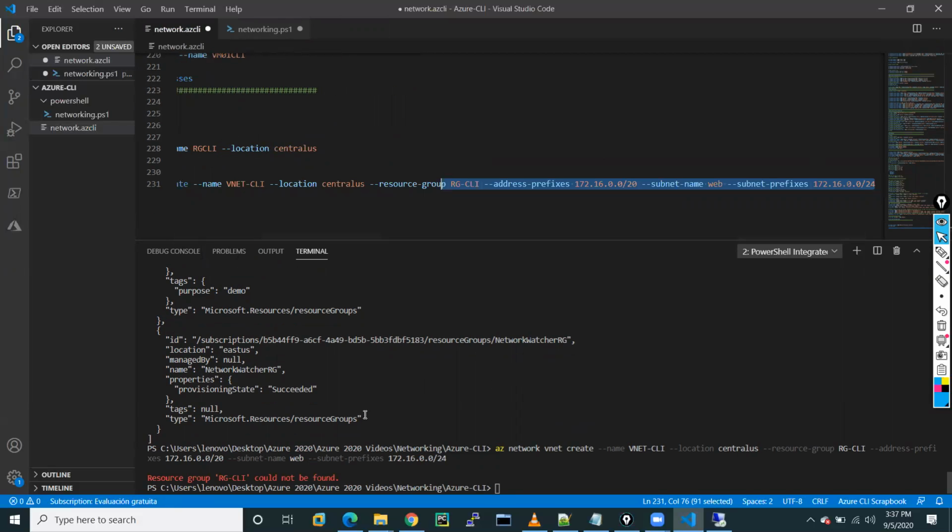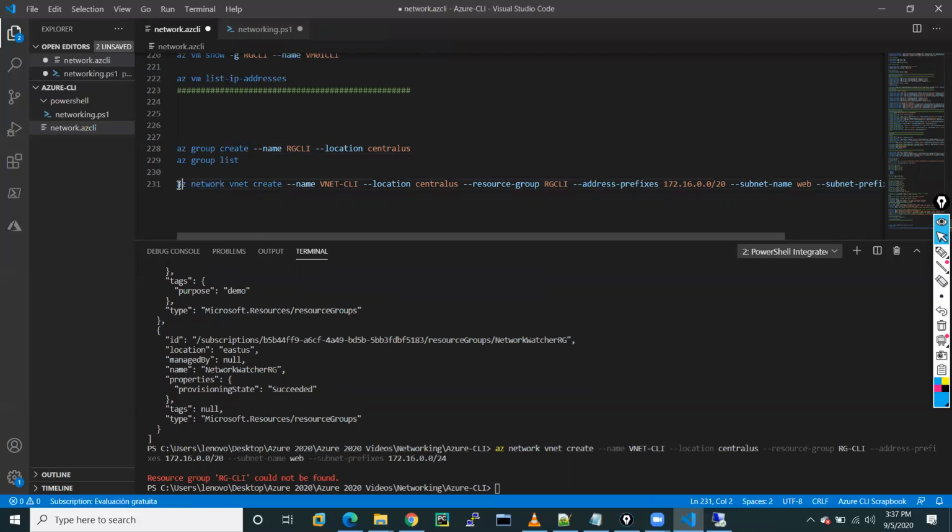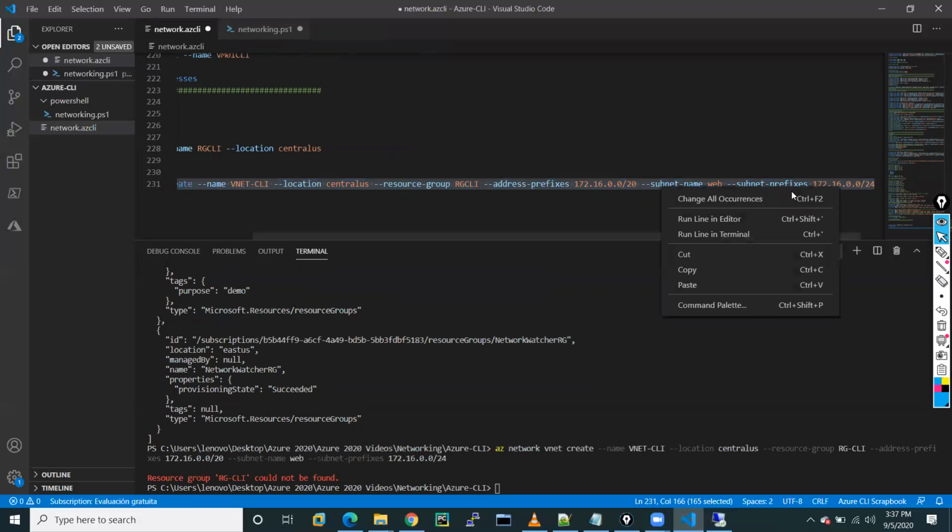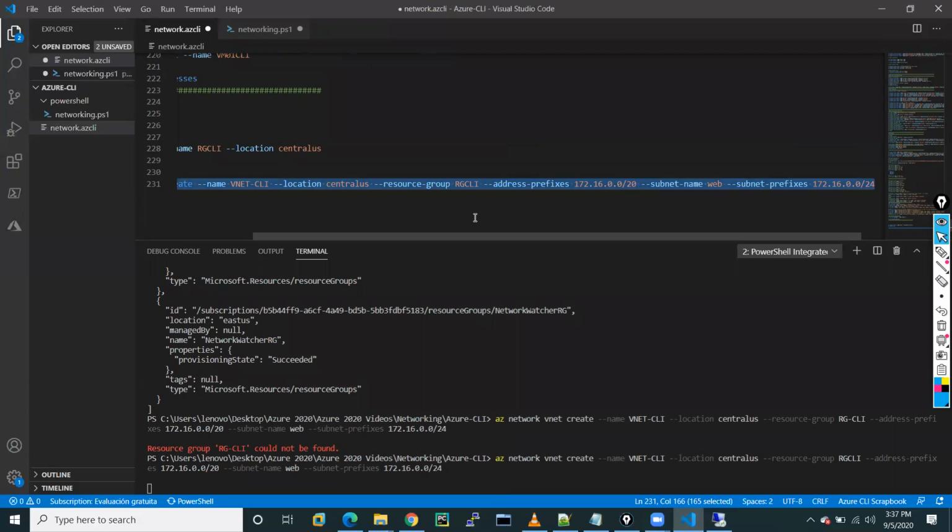So let me see, I have seen one error here. RJ-CLI. Okay. I have used a hyphen, but here we have used RJ-CLI only. So let me delete this one. Let me select the entire command once again. I will run one more time. So this will basically create a virtual network with one subnet.